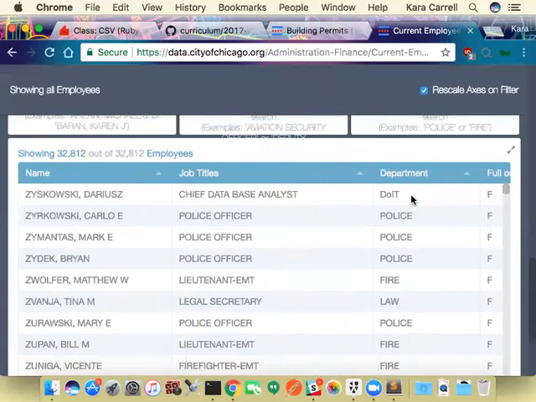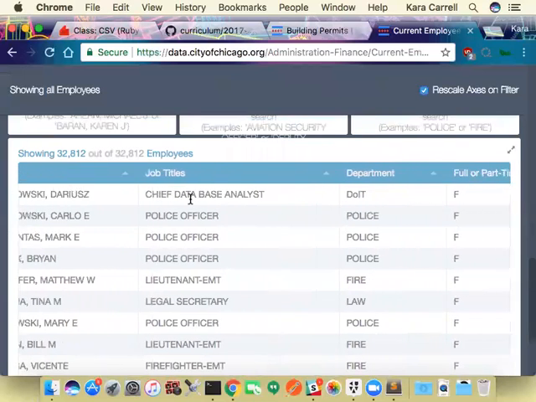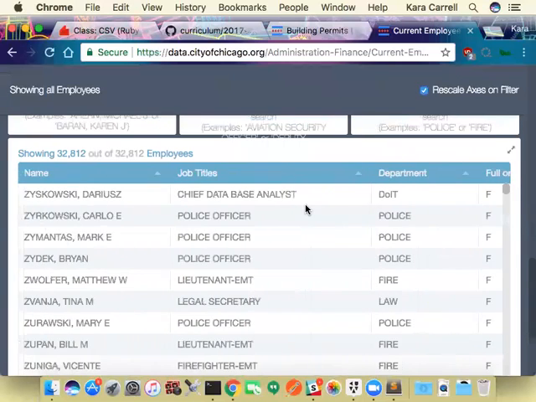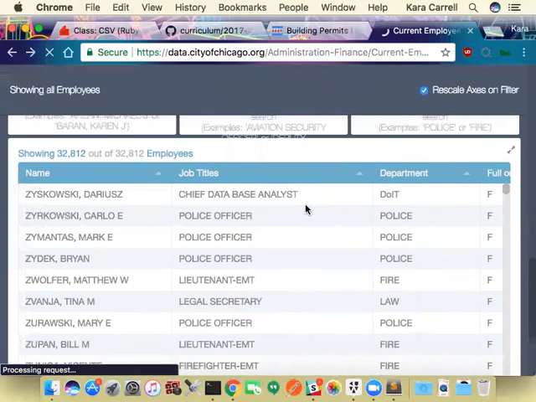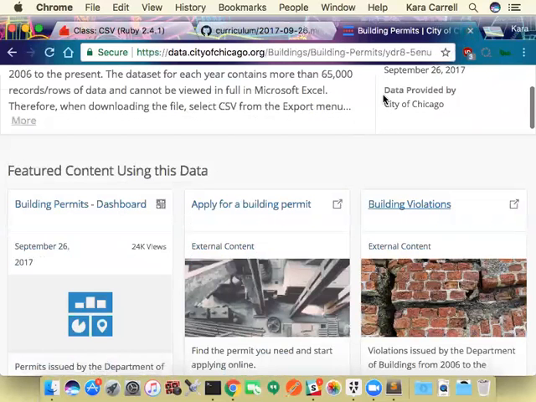115,000. Department of IT. Serious. Oh. Yep. They're making it happen. 2 jobs. It's a full-time job. Chief database analyst, the person that's in charge of all this data stuff, right? So anyway, that's a data set that we can play with, right?